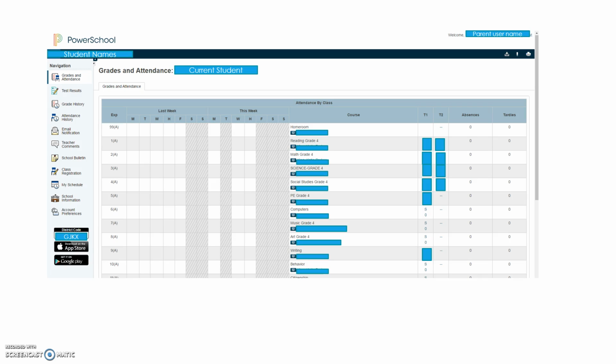Email notifications are a way that PowerSchool can set up specific email notifications to give you quick feedback directly into your email, and I'll show you more about those in a moment. Teacher comments are comments that teachers had added into the reports that are sent home, report cards. So if you wanted to look back and see what a teacher specifically said about a student, you can click in teacher comments. School bulletin is if the school chooses to post specific bulletins by date and time for the parents to access in PowerSchool, you would click there.